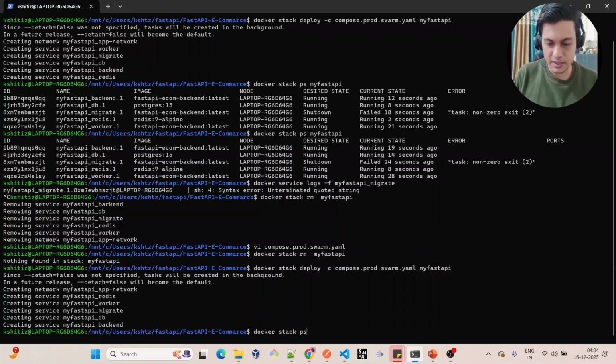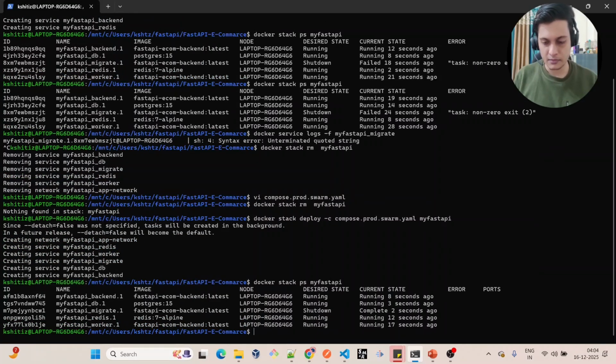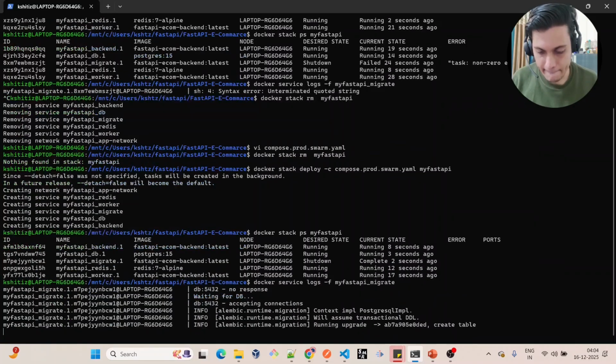Docker stack ps, then the stack name. Again shutdown? Why? Mm, my FastAPI, okay. It is not shut down, it is in the create table step. Accepting connections, DB 5432, no response.